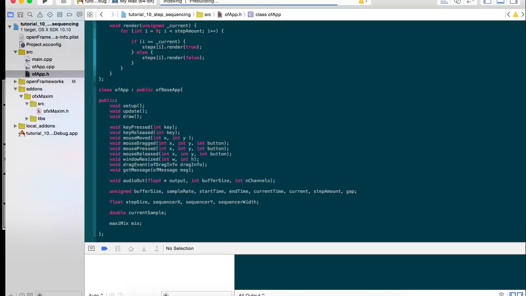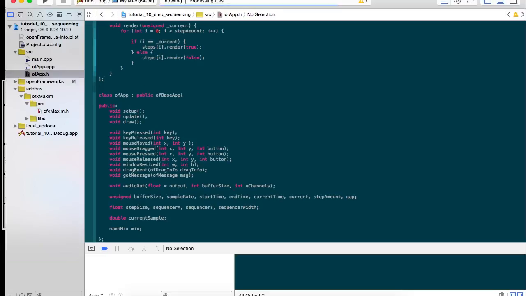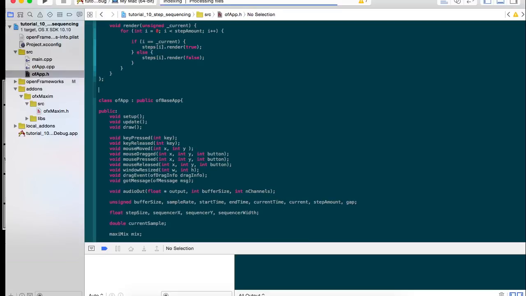I found it was a lot easier just to have them all as pointers. So we need a vector of pointers. Again, it's easier just to make them unique pointers, and that's a bit of a mouthful. A vector of unique pointers of sequencer is definitely a bit of a mouthful.